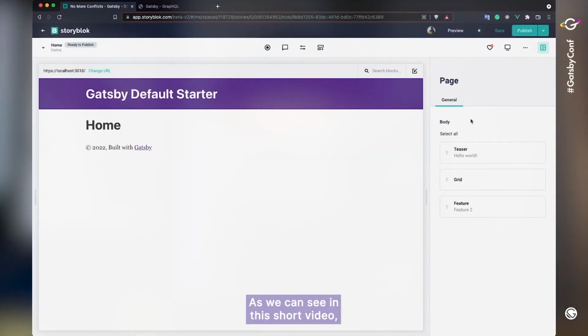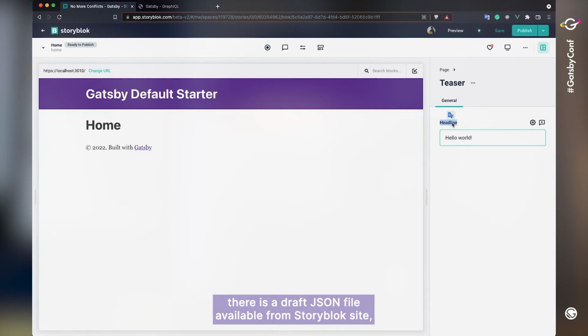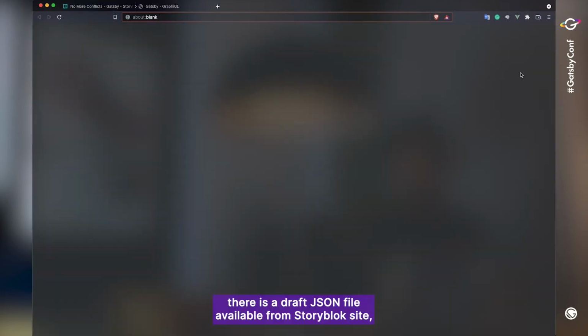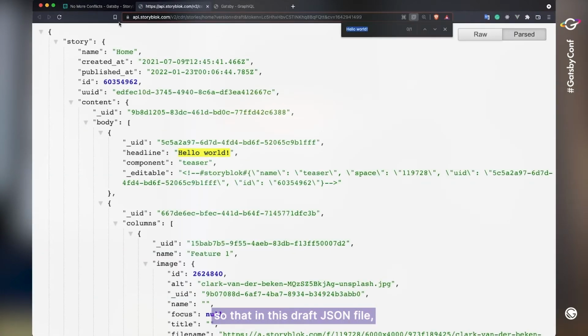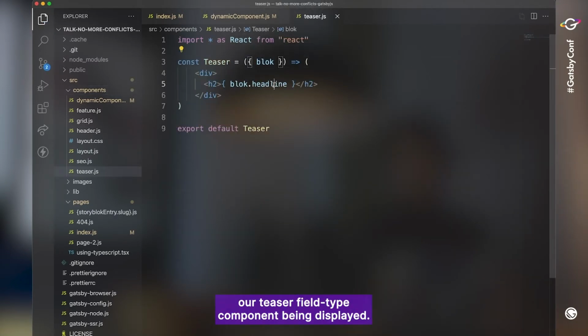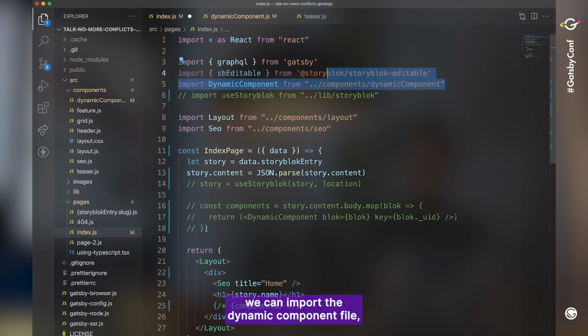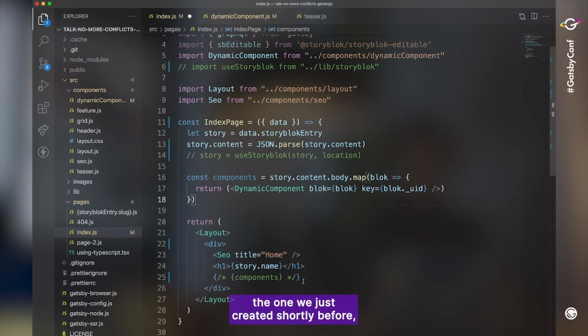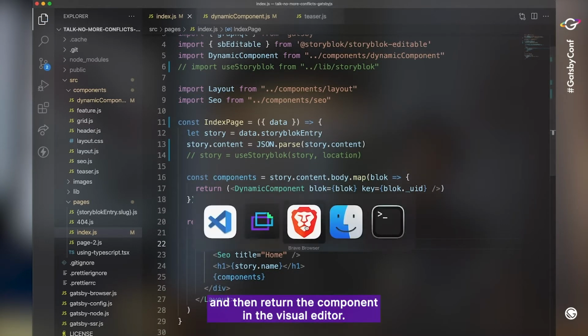As you can see in the short video, there is a draft.json file available from the Storyblok side. In this draft.json file, you're able to take a look at the whole path to reach this headline, which is located inside of the teaser component. And of course, we want our teaser field type component to be displayed. To do that, we can import the dynamic component file, the one we just created shortly before, and then return the component in the visual editor.